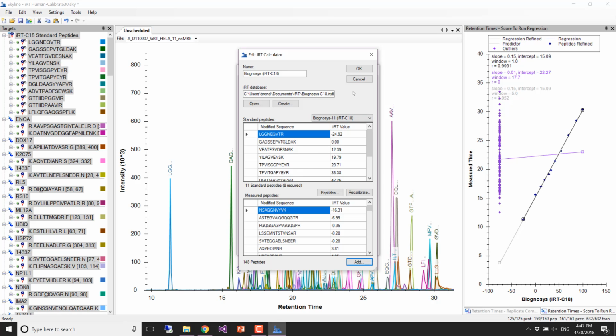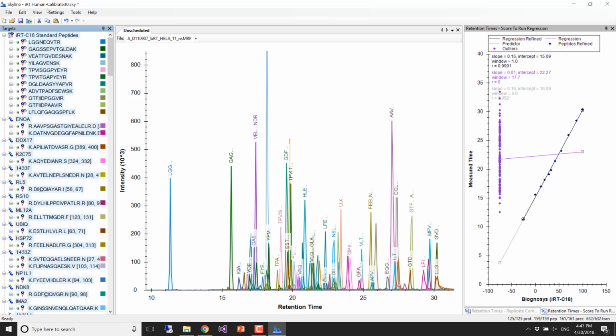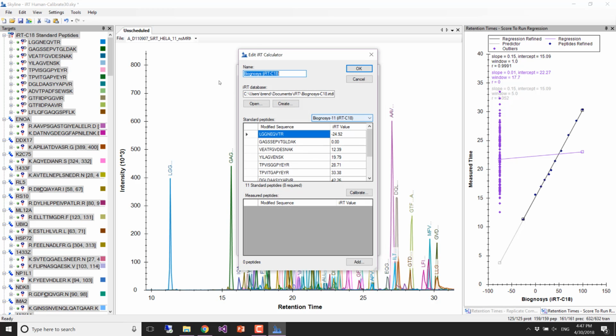Oh, you got lost in the calculator. Okay, I'm going to cancel. And so you got to go, so settings, peptide settings. And then you click on the calculator button and edit current. And then the last thing to do is just to say add results.